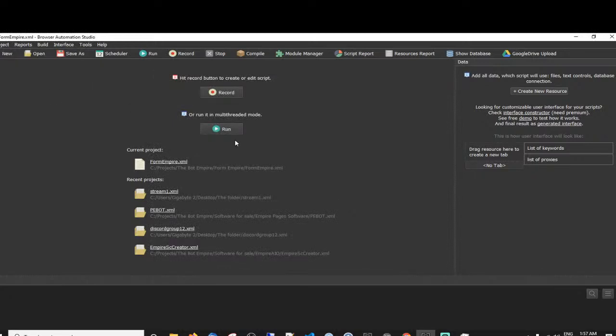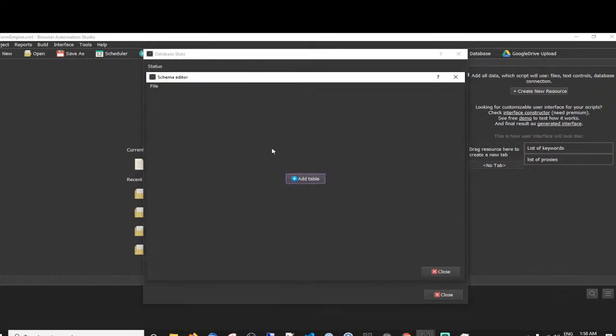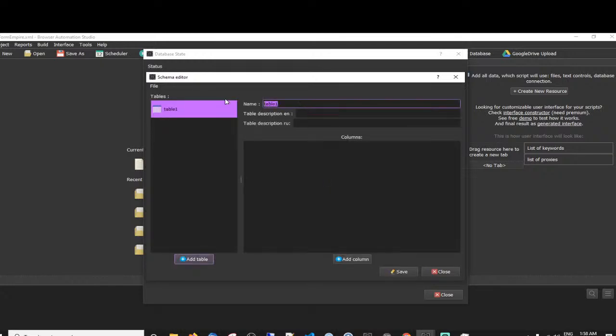So let me think this through. It's going to go to each one of these on the list of keywords, and then we're going to scrape the URLs. So what should we have? Let's have a database with two different tables. That was the word I was searching for. Two different tables. Rightio. So let's make table one, and let's call it scraped URLs.